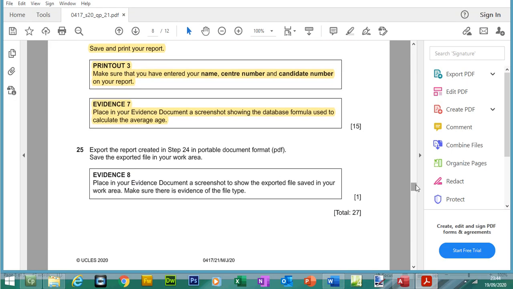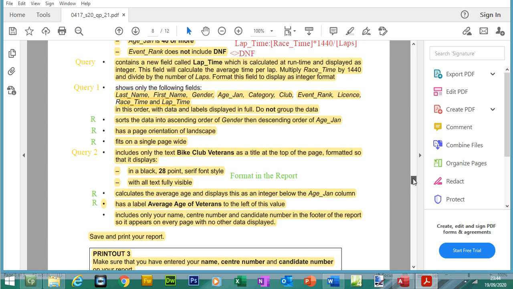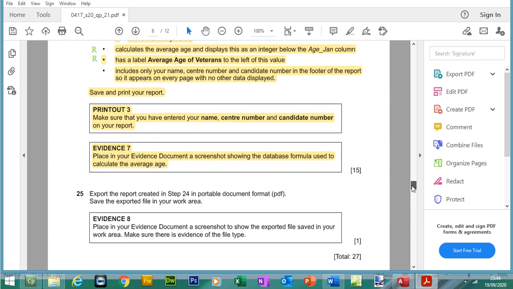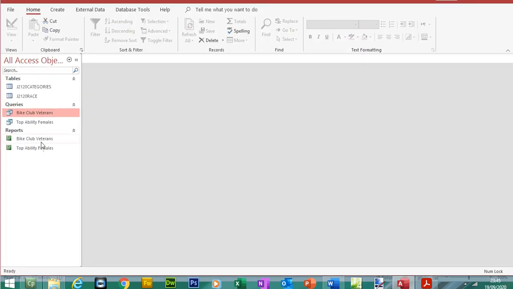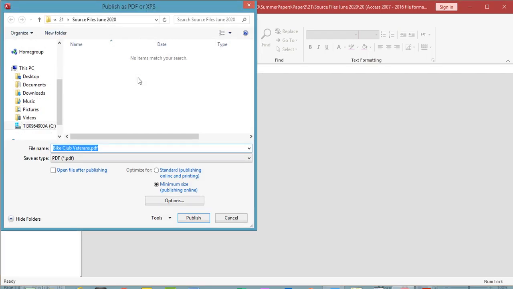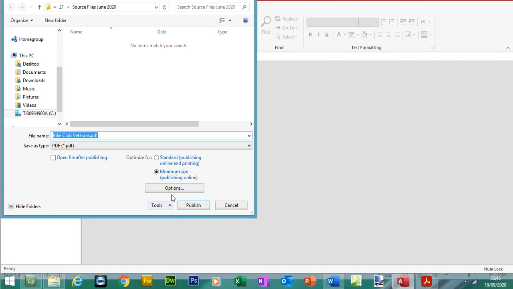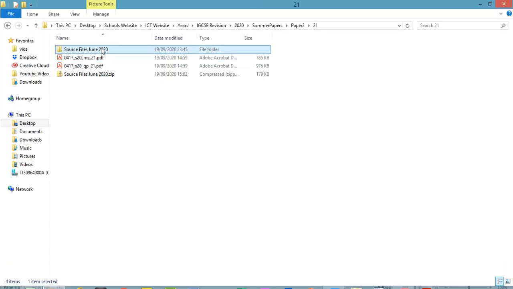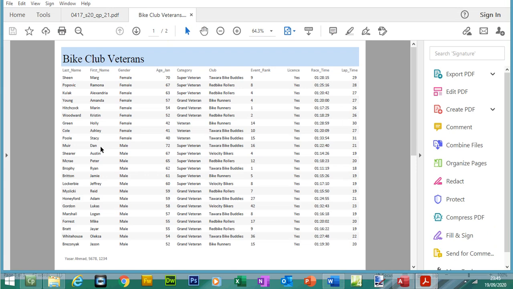So before we finish with the database section, question 28, export the report created in step 24, which was the last step, the bike club veterans, in a portable document format, so PDF, and save the exported file into your work area. So we need to right click here, click on export, select PDF, and then make sure you go to your source folder, and then you can save. So click on publish, click on close. Hopefully you go to my source folder. There's the report saved as a PDF file.